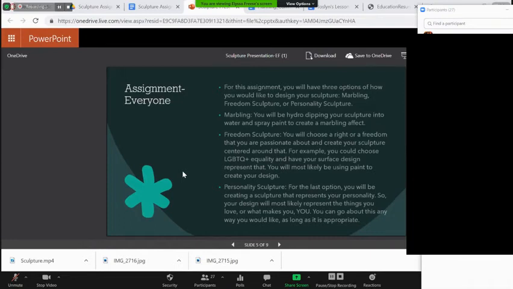You guys might not be using paint. You can use paint, markers, anything that you really have at home and available to you to create this design. And again, don't worry about the sculpture aspect right now, because if you're unable to build a sculpture, there's another option where you will just create the design and not actually create the sculpture aspect. So that's the freedom option.